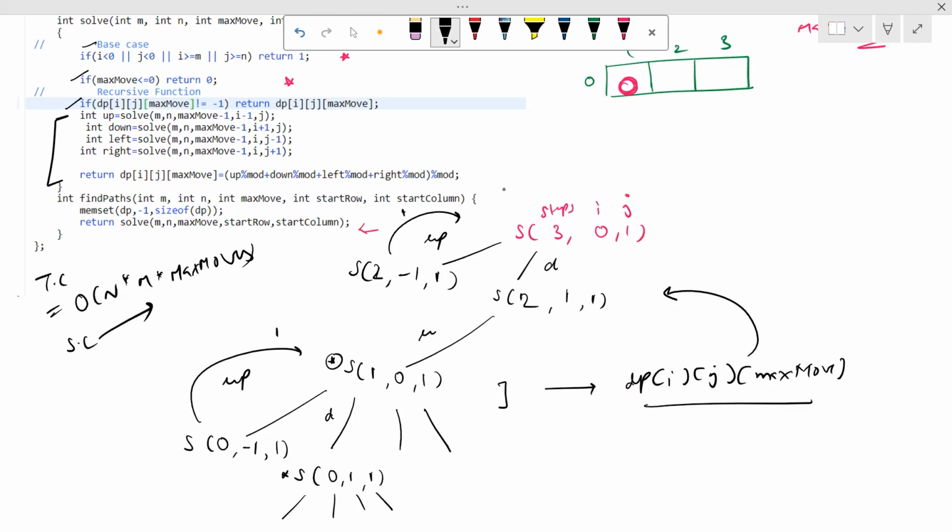I hope this is clear, right? This will be a very big tree structure, so for that purpose, I have not completed it. But if you have any doubts, you can always comment in the comment section and we can discuss it.